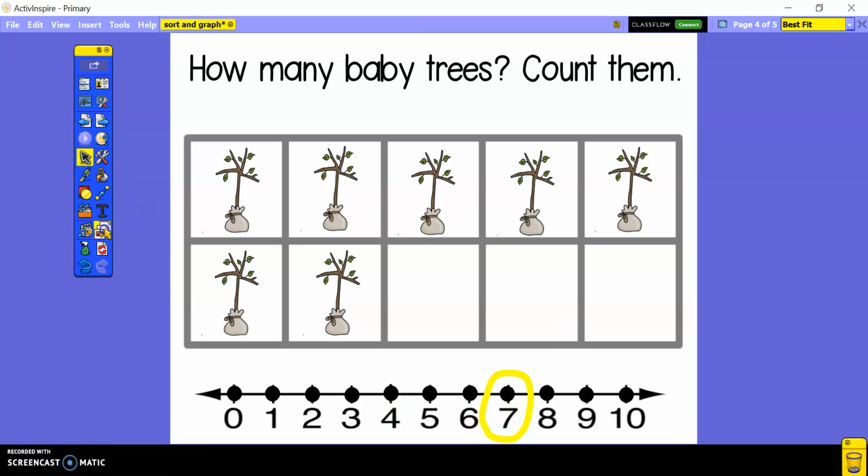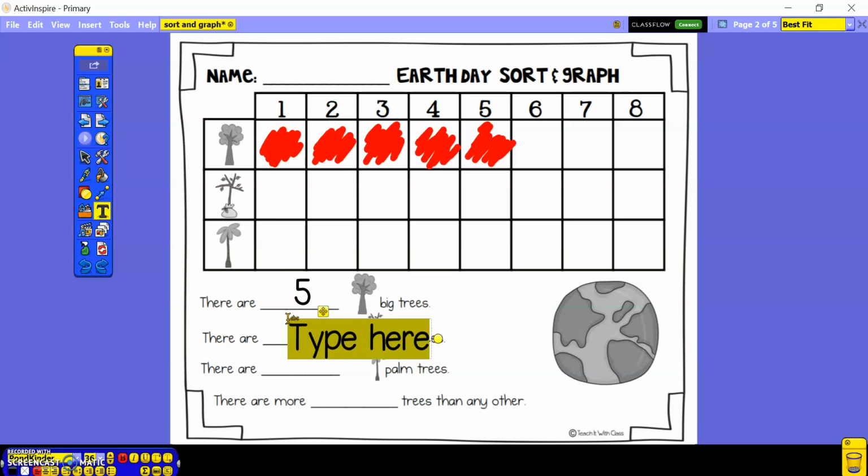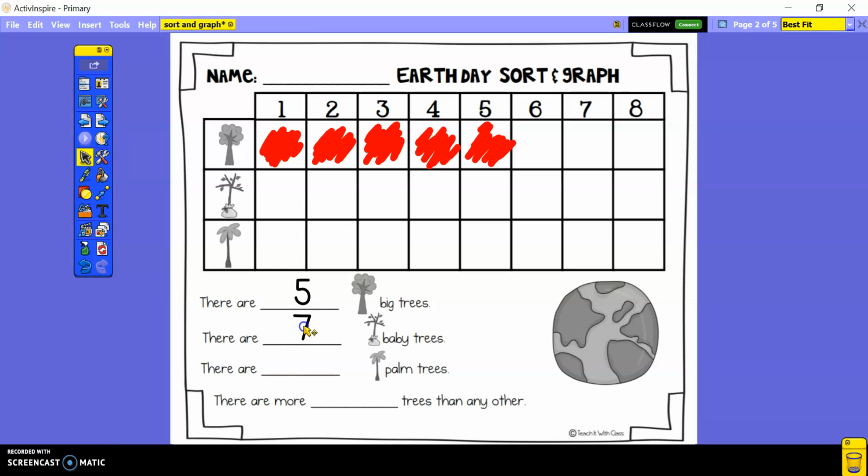So if we go back to our graph and we find that picture, we knew that there were 7 baby trees. So I wrote my number 7. I'm going to use my writing tool again to draw a dot. Make sure that you're in the same row. Same row. You don't want to trick your brain and do it up here. You have to find your picture and use your finger to track and find the number 7.